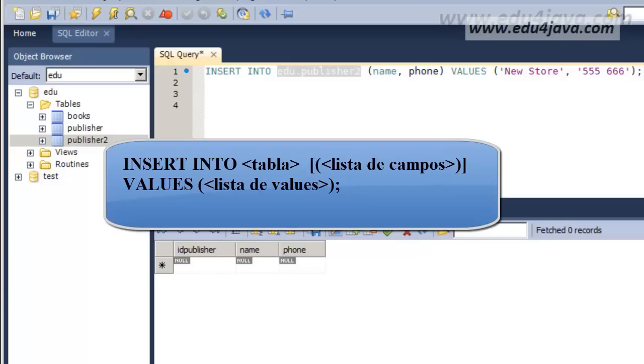After the table, it says we have to write a list of fields. You can see the list of fields is written inside these square brackets. These square brackets mean that what you write inside is optional. In the meantime, we wrote 2 fields, name and phone. If you remember, we had 3, but ID publisher was auto-incremental, so even if you don't write anything, it's okay.